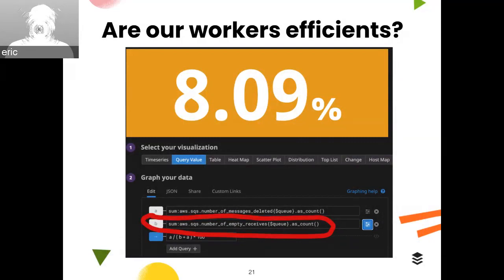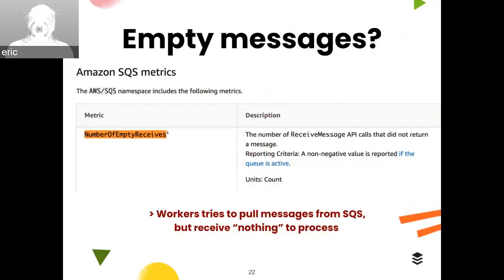So who knows about the number of empty receives? I didn't know what it was. I was like, okay, what is this thing? I never heard about it. It was quite good. And when I went to check the documentation of Amazon, it was basically the number of message receives that did not return a message.